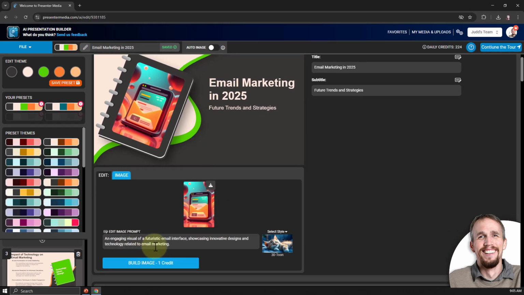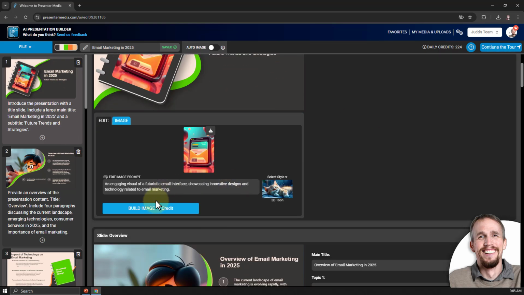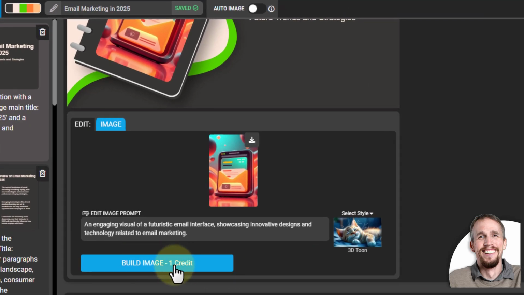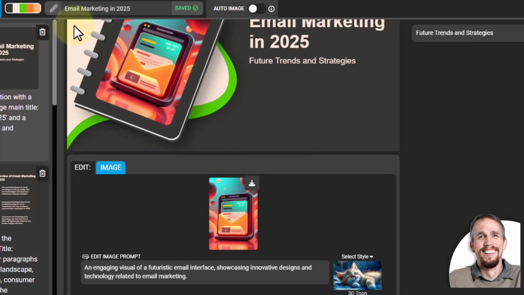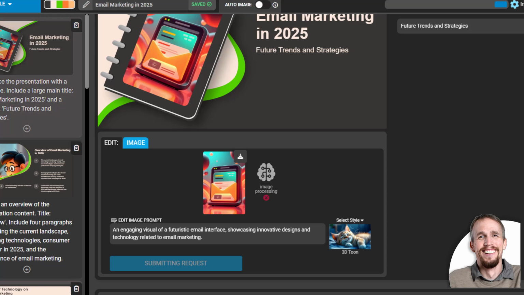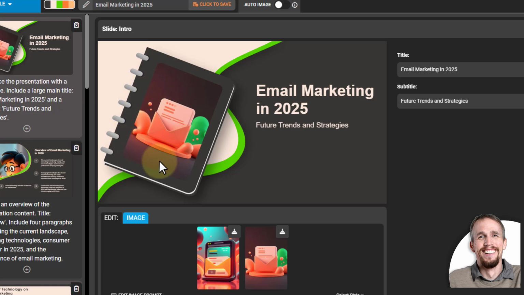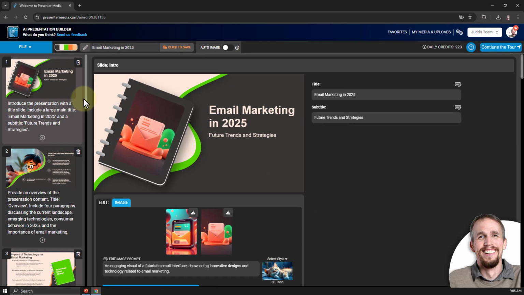So let's say I'm going to rebuild this slide right here, and any slide that has an image on it, you can rebuild the slide right here. So underneath the slide, the final slide preview right here, just click build the image, and it will build out, and you can see that now this image has that green in it. It kind of matches that green as well. So just keep that in mind as you are building these AI images.